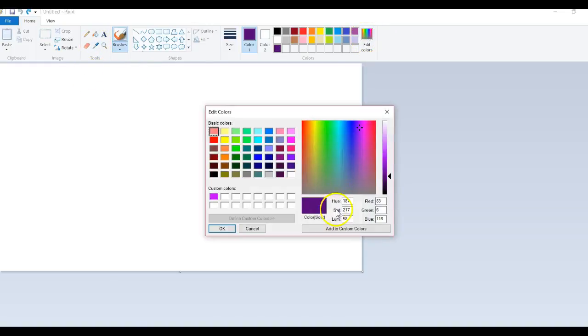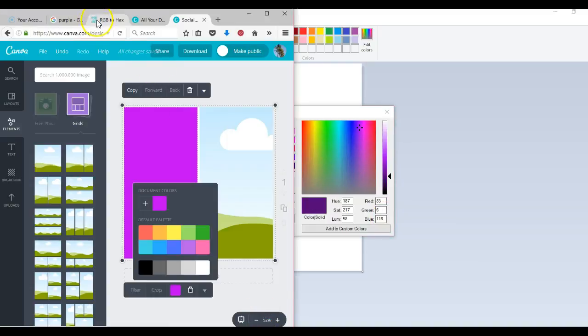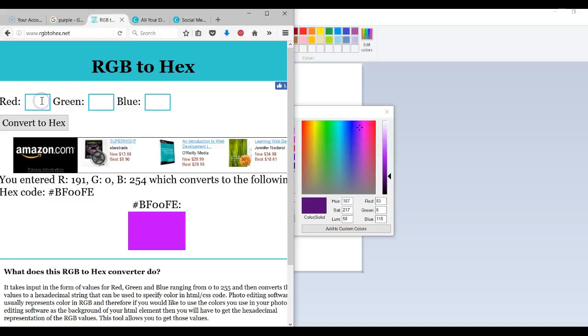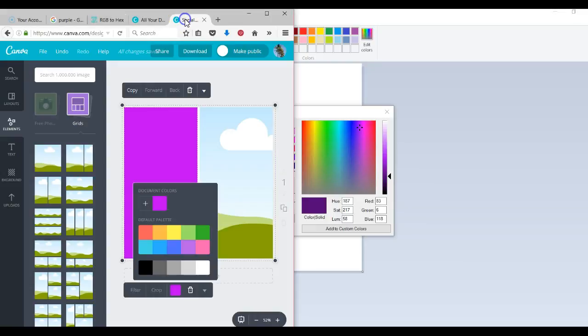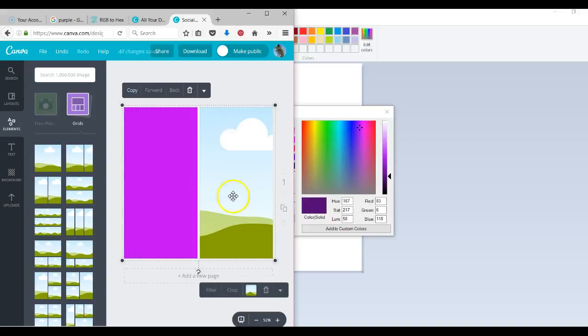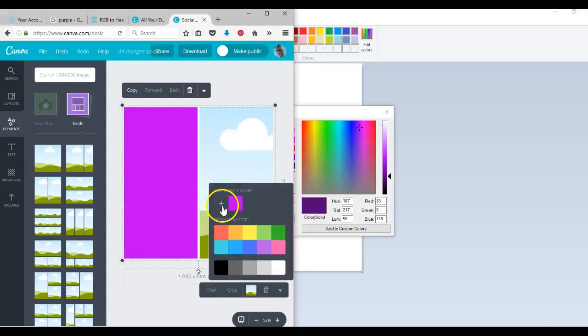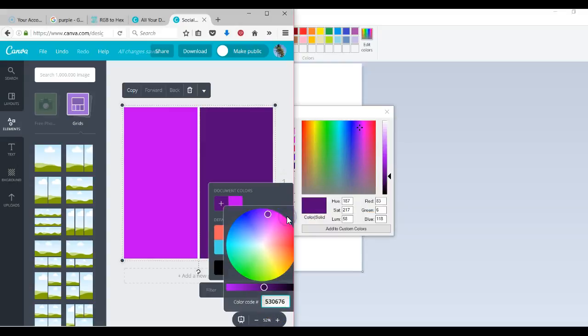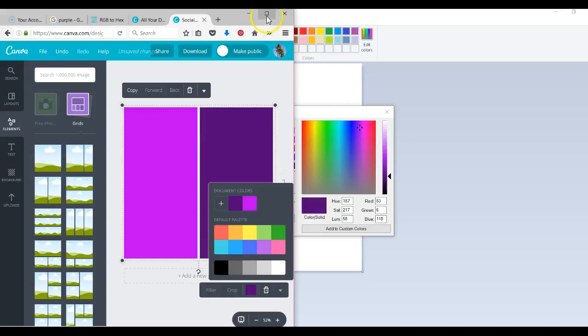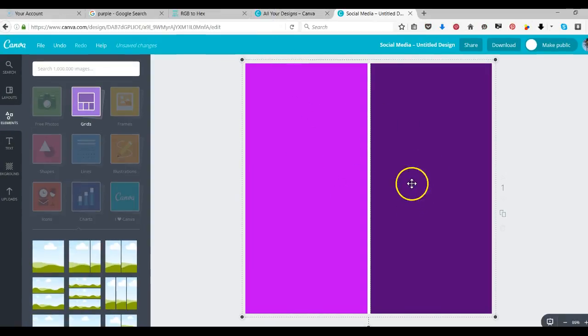I went back to Edit Colors. Since I didn't save the color the last time, I'll go back to RGB to hex, type in the codes again, convert it, copy it, and I'm going to drop it into Canva, paste the code, and there you have it. So you can see that these are the two that I was looking at.